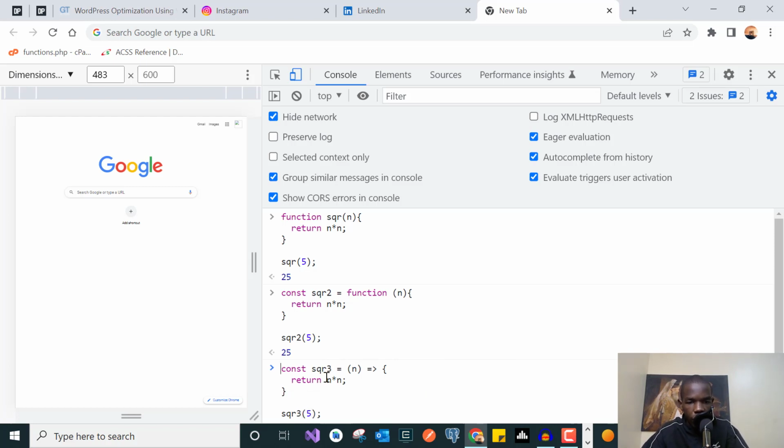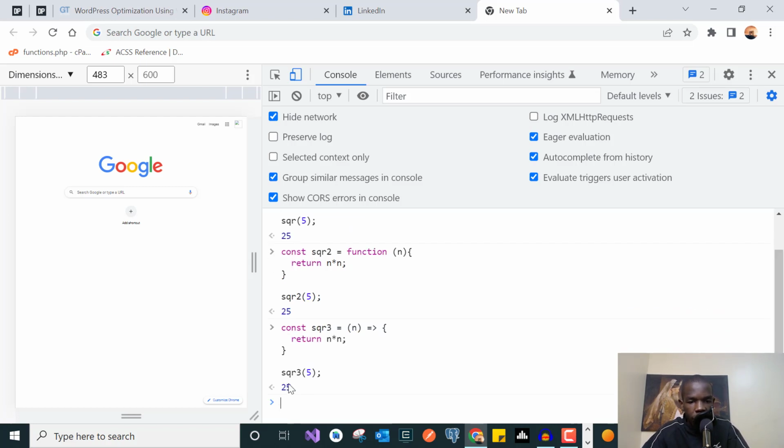So the name of the function, and then we have the parameter, and then we have the body. So this is how you will call the arrow function, and it's called the arrow function because of this arrow that you're seeing here. And so if I run this, I'm still getting the same value.